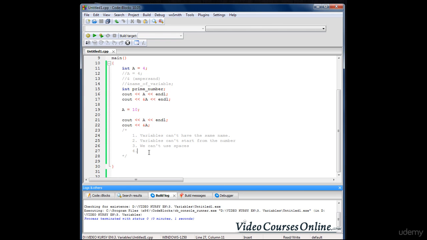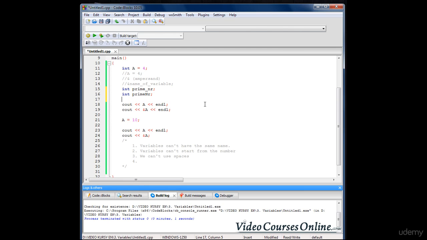When we declare variables, we should try to make them self-descriptive. Self-descriptive means that we should be able to guess by looking at the name of the variable what that variable was created for. For example, we can write int prime number, right? Or maybe I can do it even that way. Int prime nr. And I can do it also that way. I prime number.